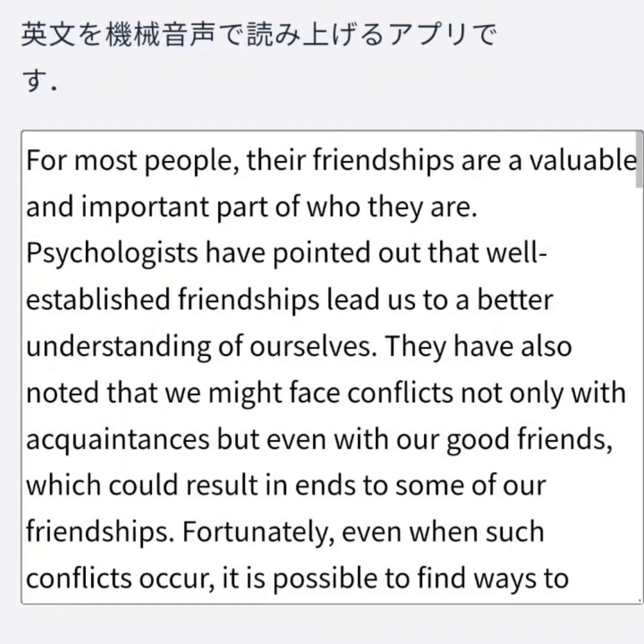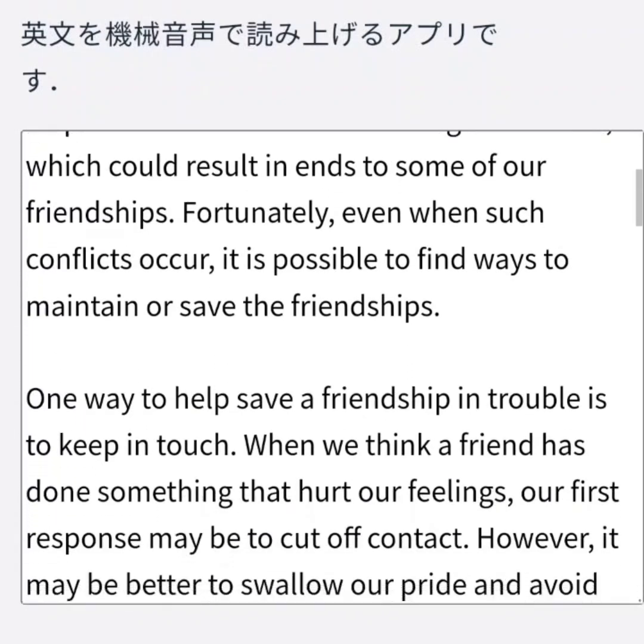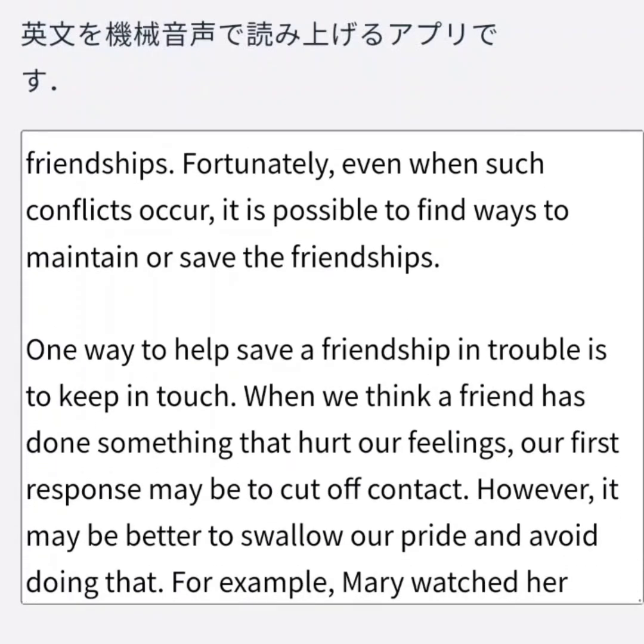For most people, their friendships are a valuable and important part of who they are. Psychologists have pointed out that well-established friendships lead us to a better understanding of ourselves. They have also noted that we might face conflicts not only with acquaintances but even with our good friends, which could result in ends to some of our friendships. Fortunately, even when such conflicts occur, it is possible to find ways to maintain or save the friendships.